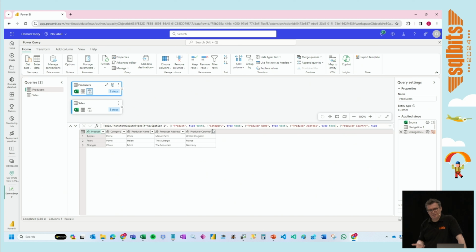We cannot do a demo about what's new in any Microsoft product without talking about Copilot. And guess what? There is Copilot for Power Query. It's in preview, which means it can be a little bit temperamental. It was playing up a little bit this morning. Hopefully it's going to behave itself now.